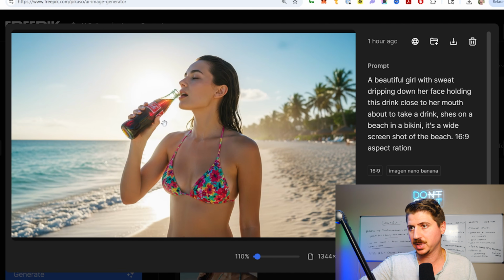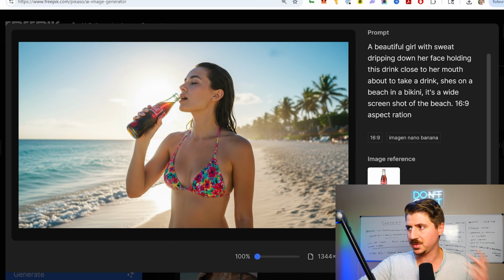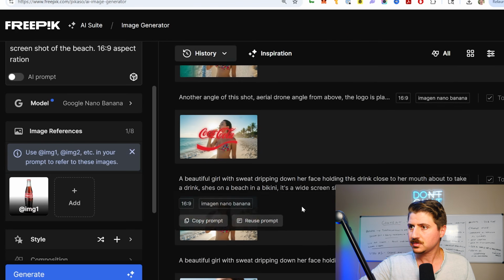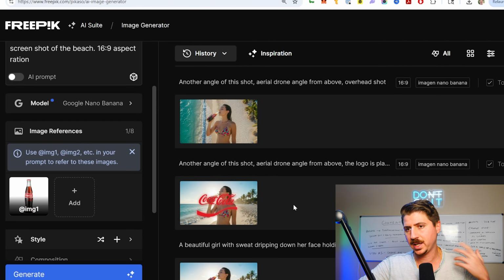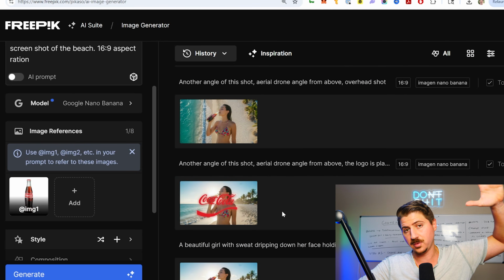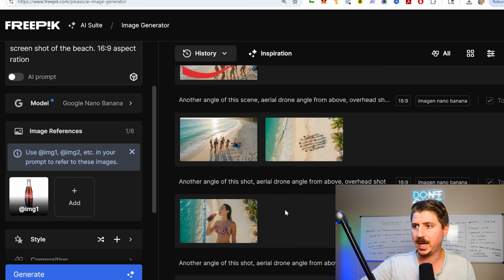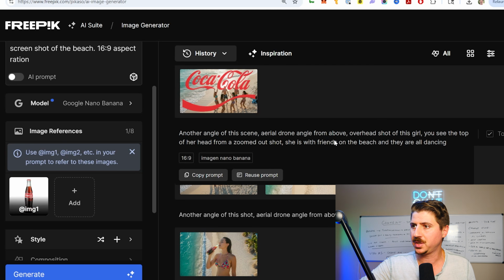So we have perfect product placement. We have a great scene shot here. This is going to start our ad. So the next thing I did is I wanted another angle of her, like a drone shot from above, and then the logo is going to appear above that. So the first one I said was another angle of this scene, an aerial drone angle from above, an overhead shot of this girl. You see the top of her head, zoomed out shot. She's with friends on the beach. They're all dancing.